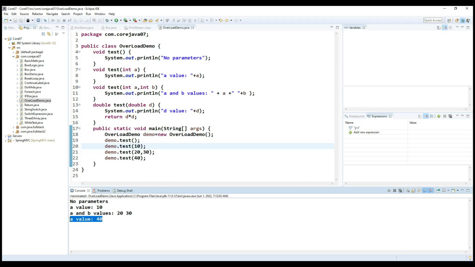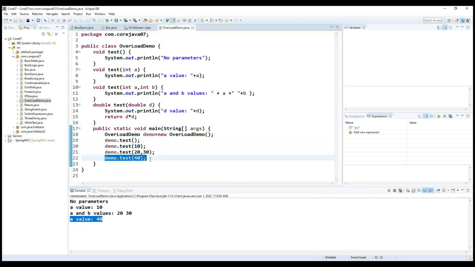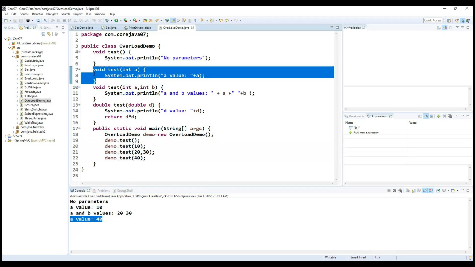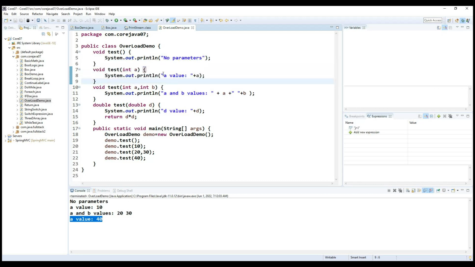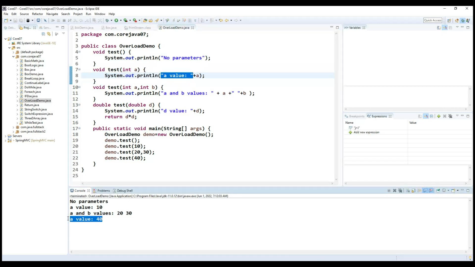Now what do you understand here? These two methods, line number 22 as well as line number 20, are calling the same method that we implemented on line number 7. How are we identifying it? The println statement, what is the value it's printing? A value. So the A value is printing for both methods here.